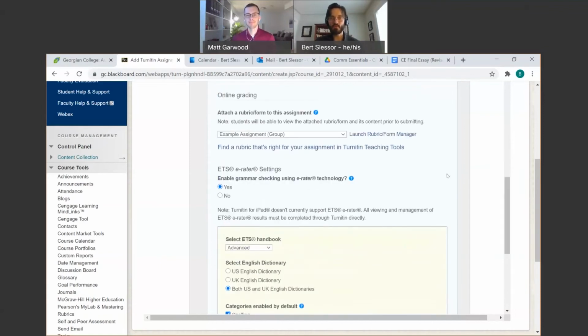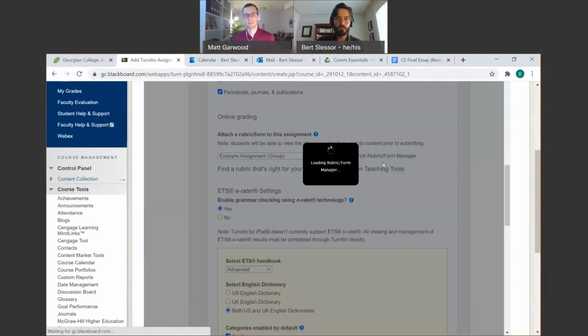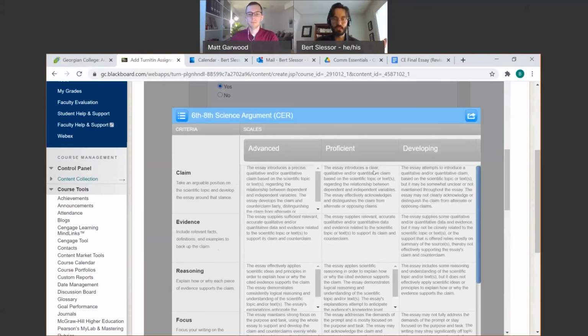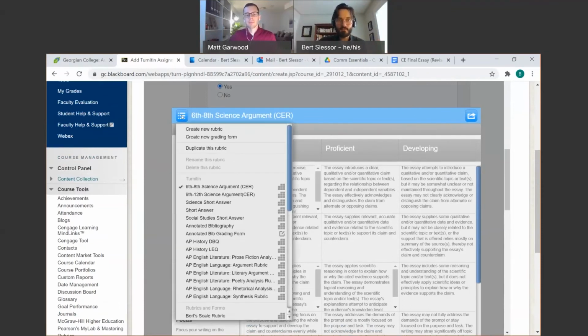So this is where the main focus is. There are different types of rubrics, and the rubrics that you get in Blackboard are not the same as the rubrics that you get in Turnitin, so it can be a bit confusing. When I click on Launch Rubric Form Manager, you'll be taken to just a random rubric that Turnitin gives you. When I click on the top left item, the menu button, and I click Create New Rubric, this will allow me to create a brand new rubric that I can fill in on my own.